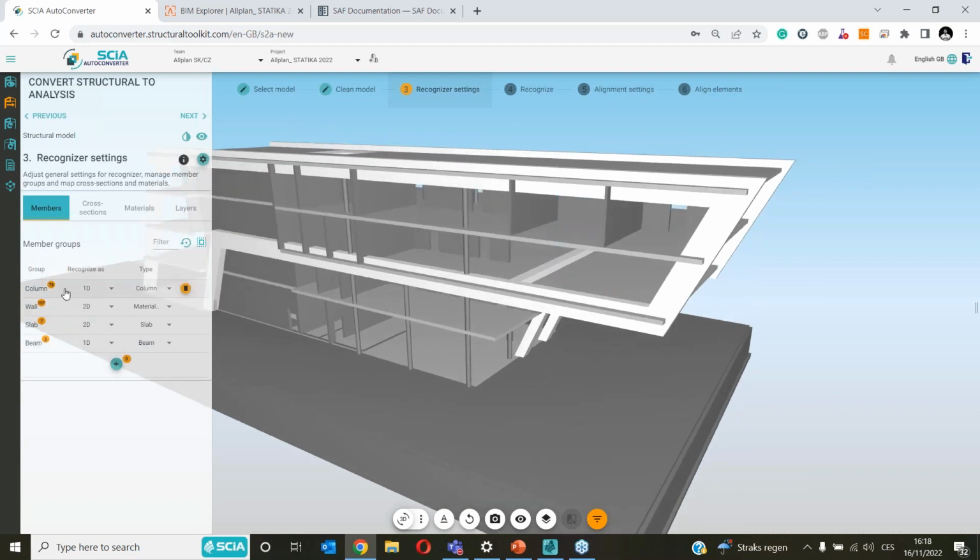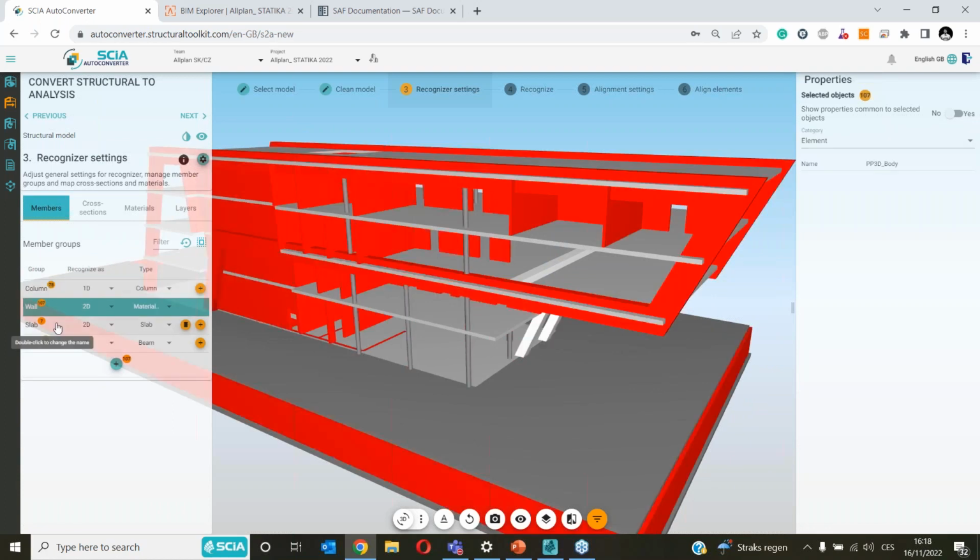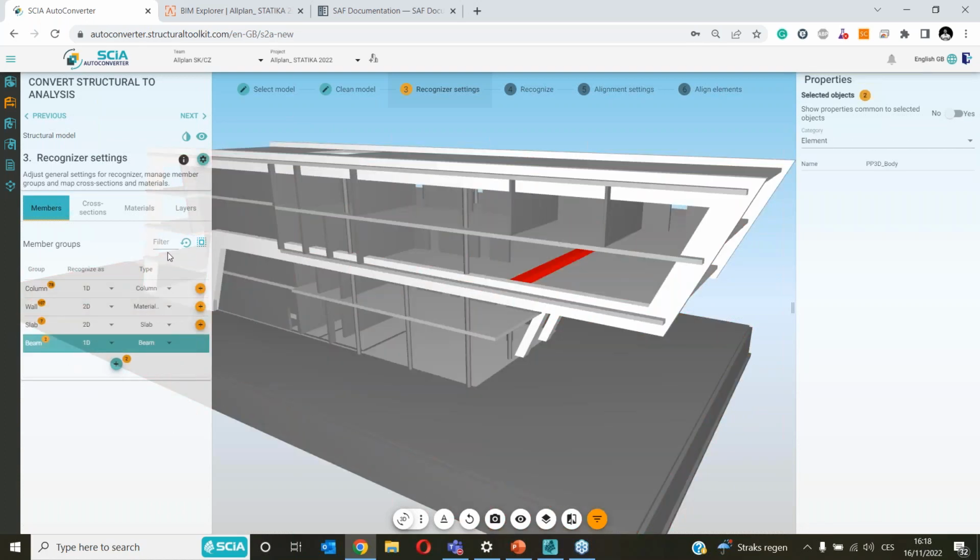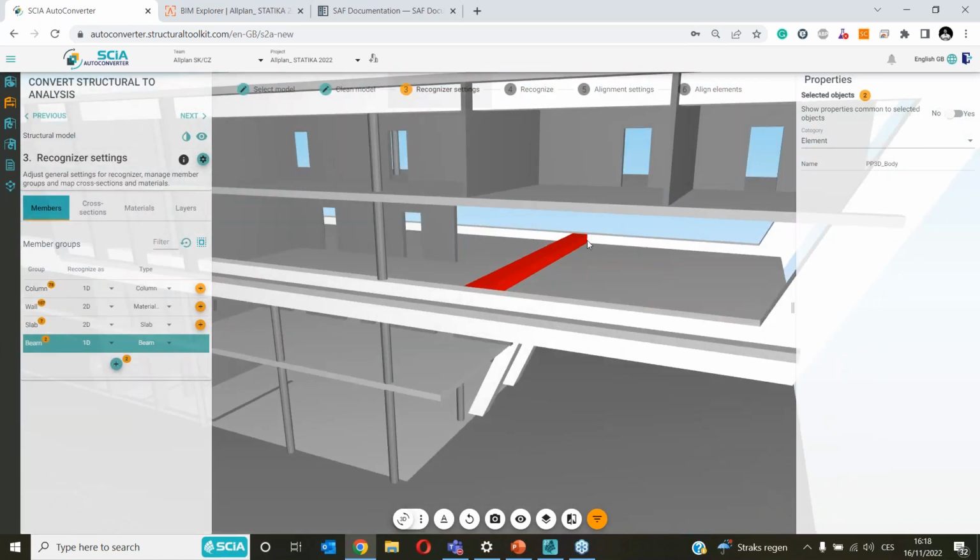In members, we are defining what should happen to the elements during conversion and how they should be handled. We can see there are predefined groups: column, wall, slab, and beam. These groups are predefined based on the IFC type. So the AutoConverter is not helping us with these definitions, but in case we are not satisfied, we can select an element and move it to another group.